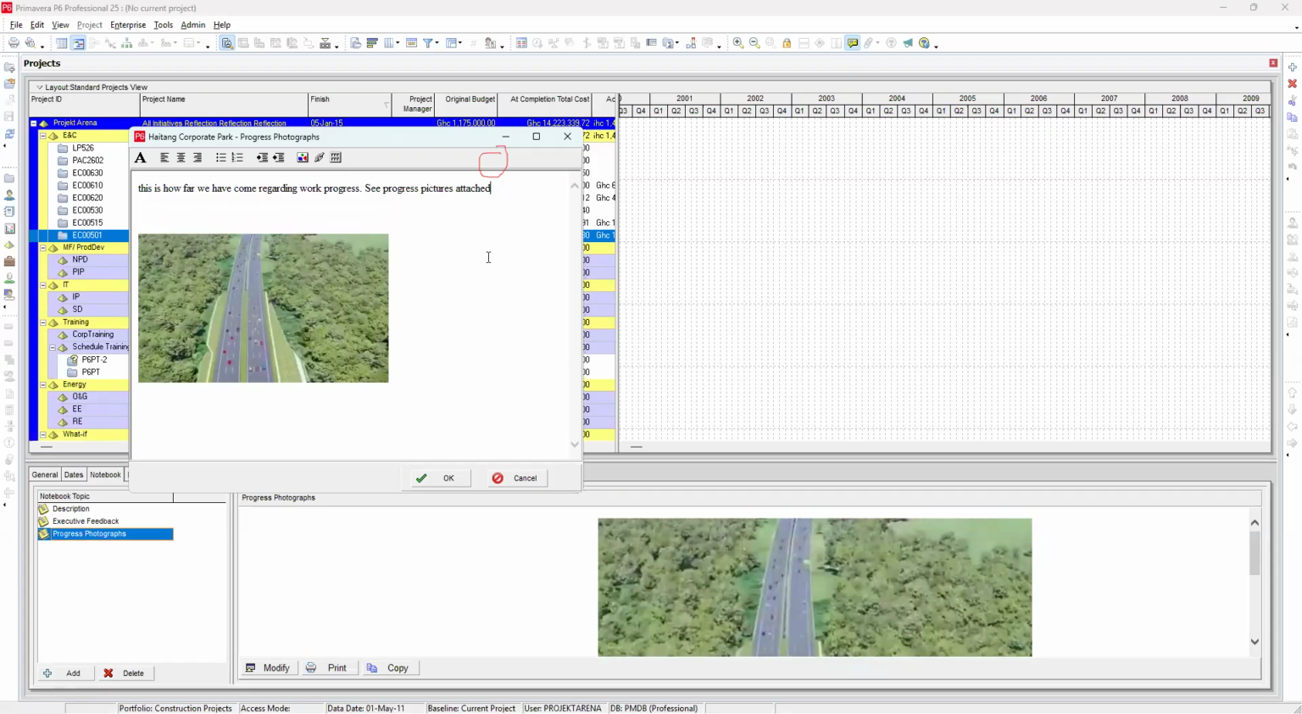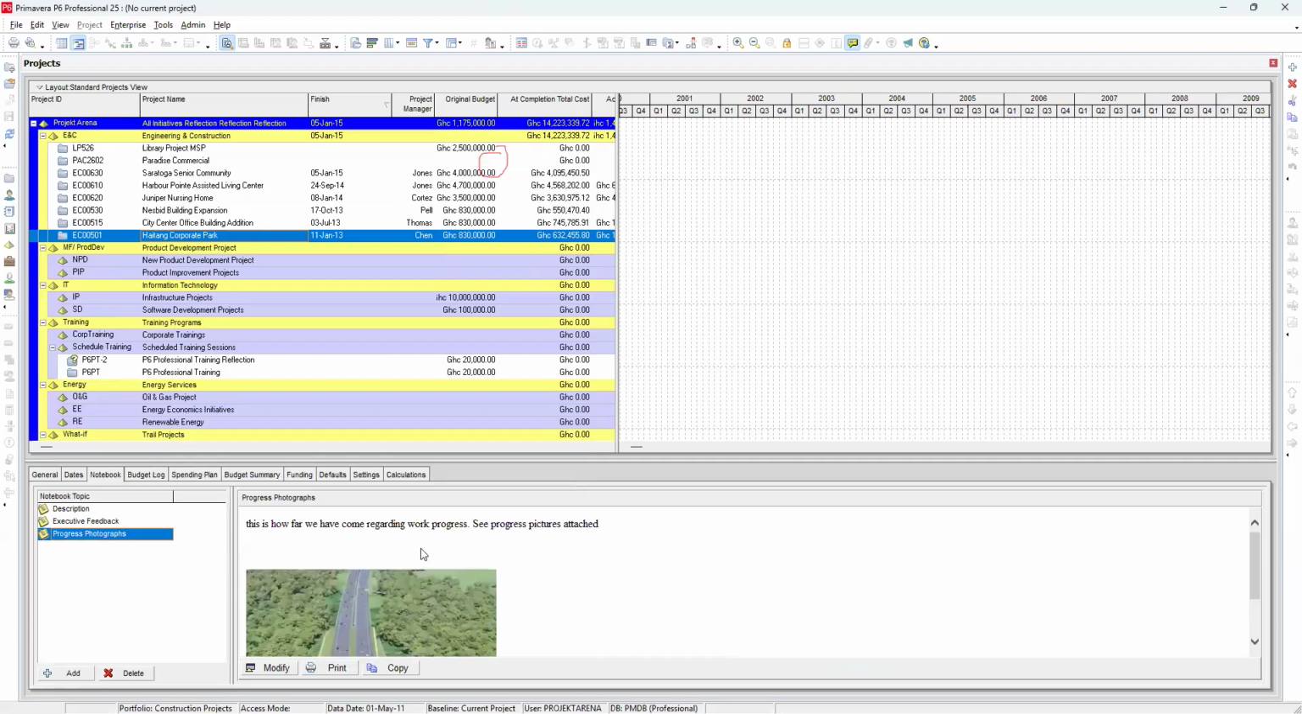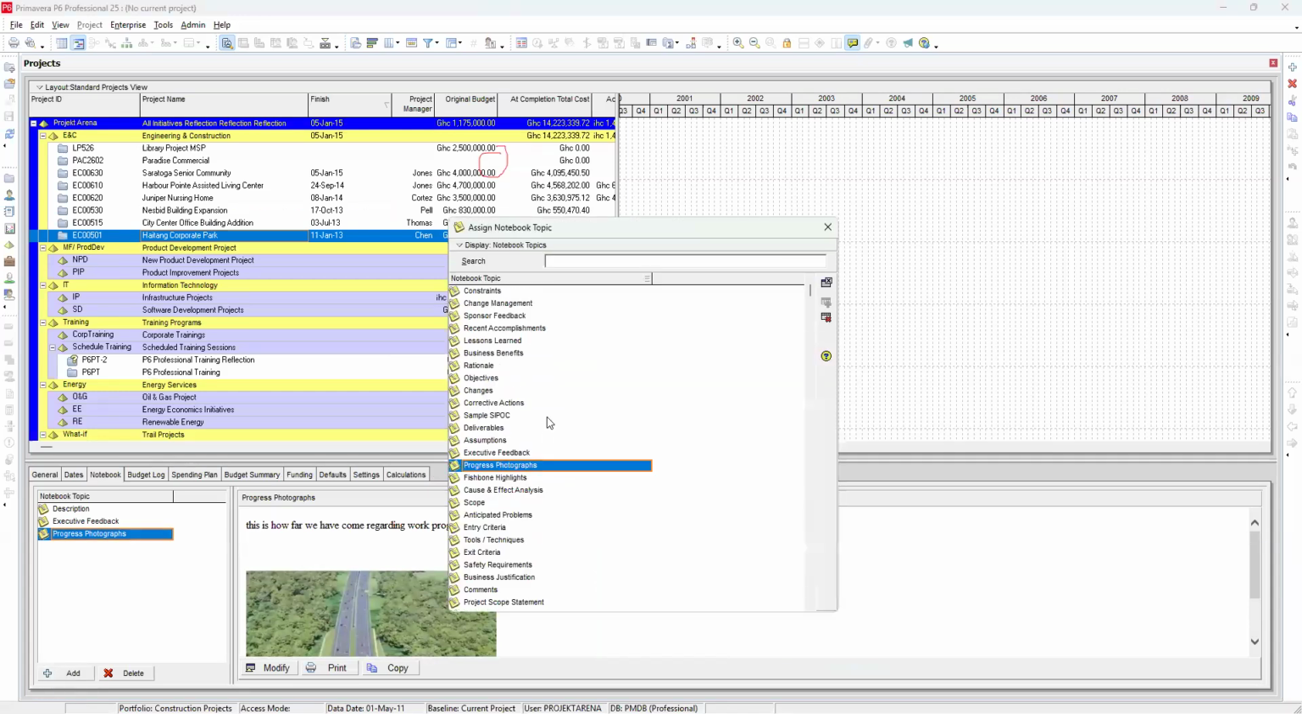Yeah, so you can type whatever you want to type, and then the pictures will come under it. You can have as many pictures as possible to show your stakeholders progress of work. So this is what we call notebook topic. When you come here, you see that all of these may be necessary to convey a certain narrative or a certain understanding among the project team, the stakeholders, or even anyone connected to the project sponsor or whoever is interested in the project's progress or activities or information.